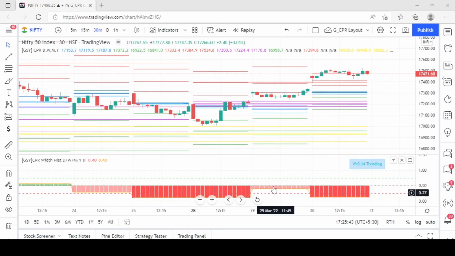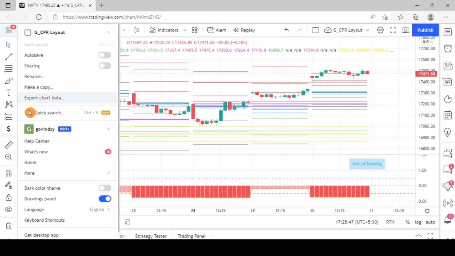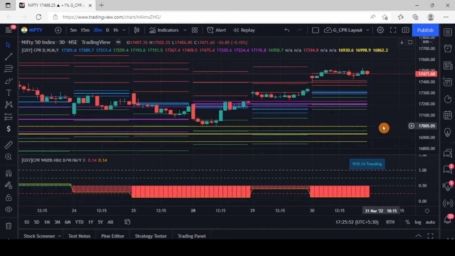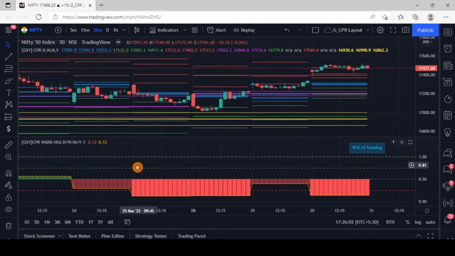See, the horizontal lines seem to be not very clear. Let me turn this theme to the dark theme so that, yeah, here we go with the dark theme. Now you can see the horizontal lines that I have mentioned for the width indicator. You see here 0.5, that's a mid line, and 1 is the max width indicator line, and there is a 0.75 and there is a 0.25 line.